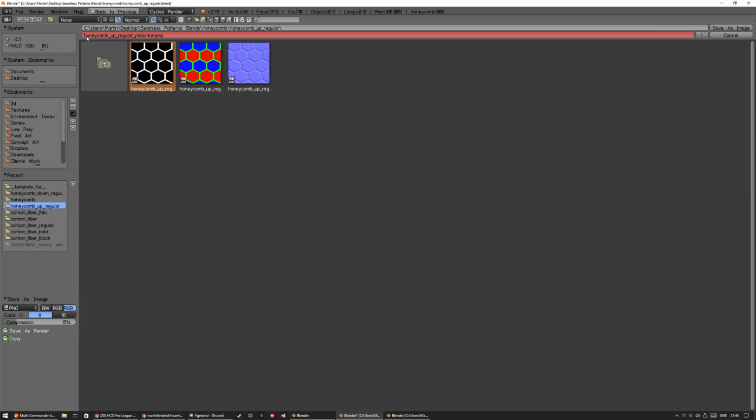But as you can see, the file naming convention is going to be the pattern and the direction, and then thickness, which is regular in this case, and then the pattern type. So this is the mask dash black and white. So save that one.